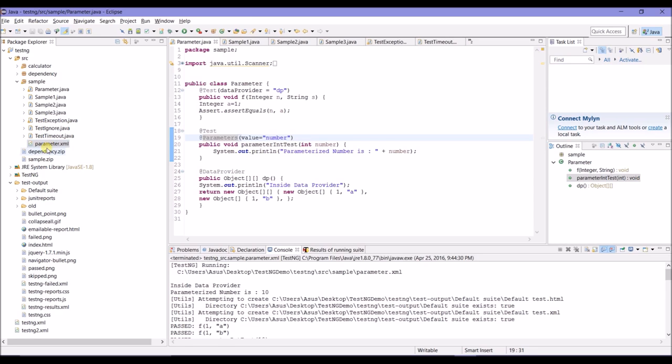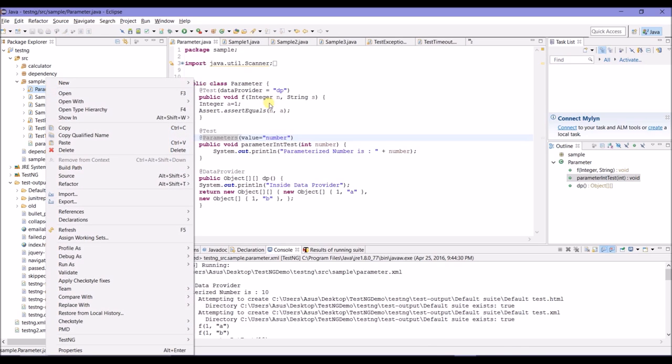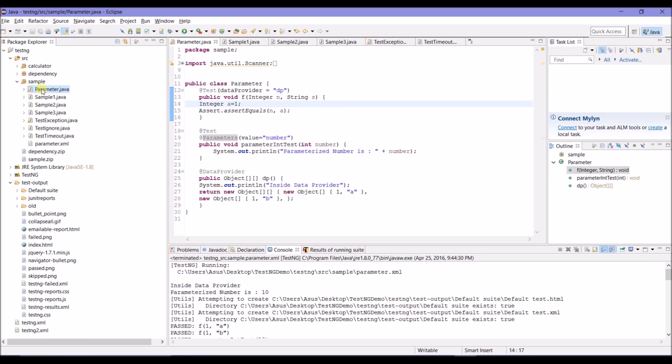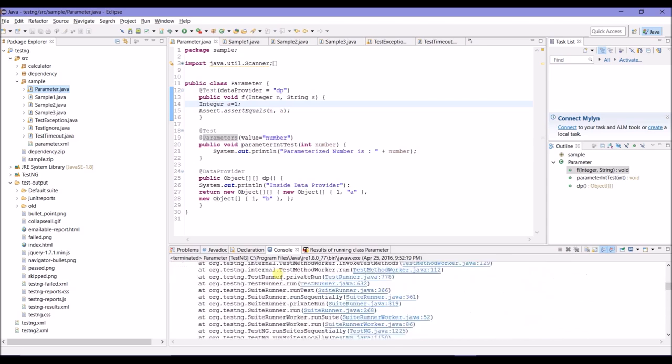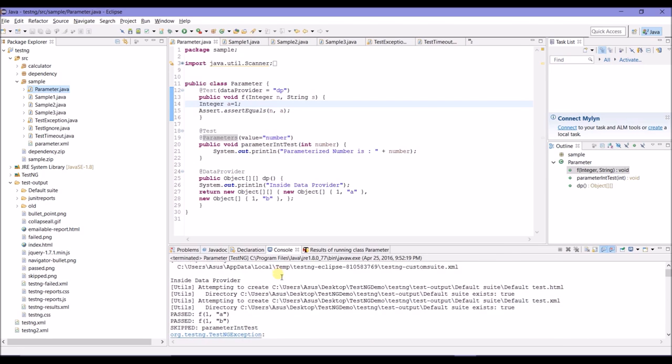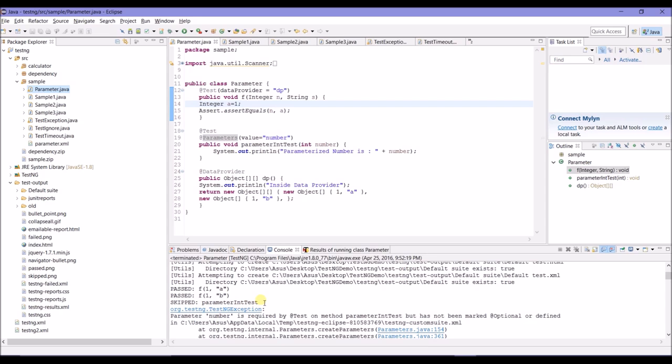As you can see, I've already generated an XML file, but for your understanding, I will be creating it again. So for example, I want to create an XML file for the parameter.java function for the Java file. So I will first run it as a TestNG test. And as you can see, inside this, it has skipped the parameter in test function, which is this function which basically requires parameters. Since no parameters have been provided, it has skipped this function. So let's provide it with parameters from the XML file.